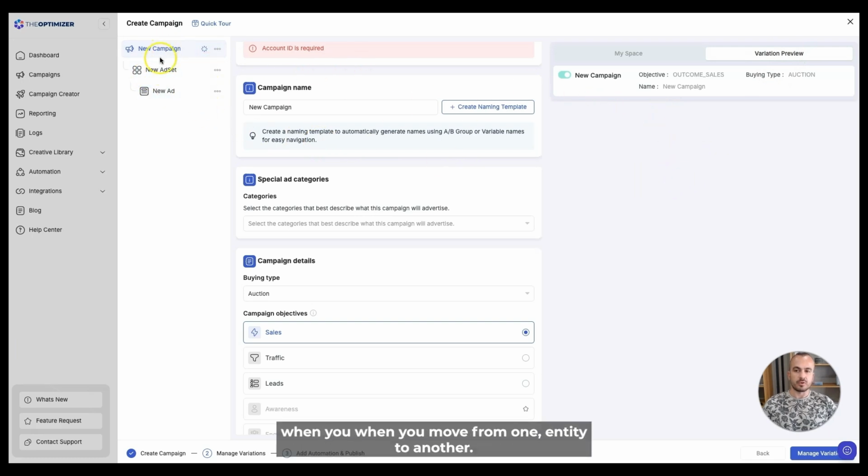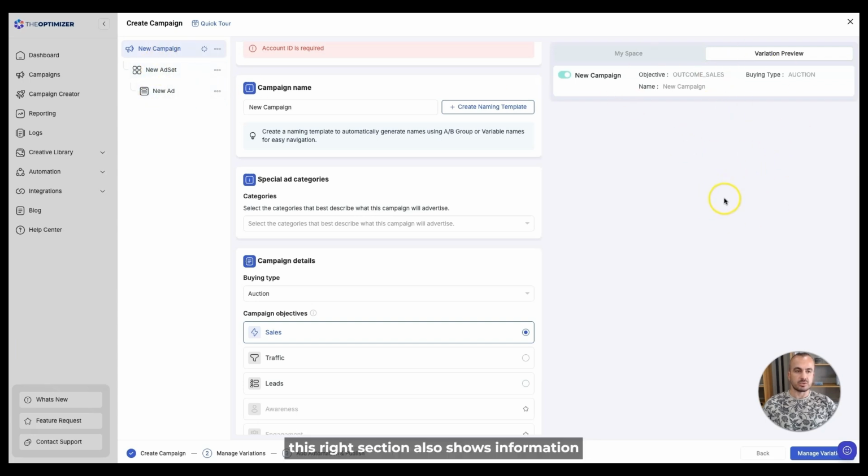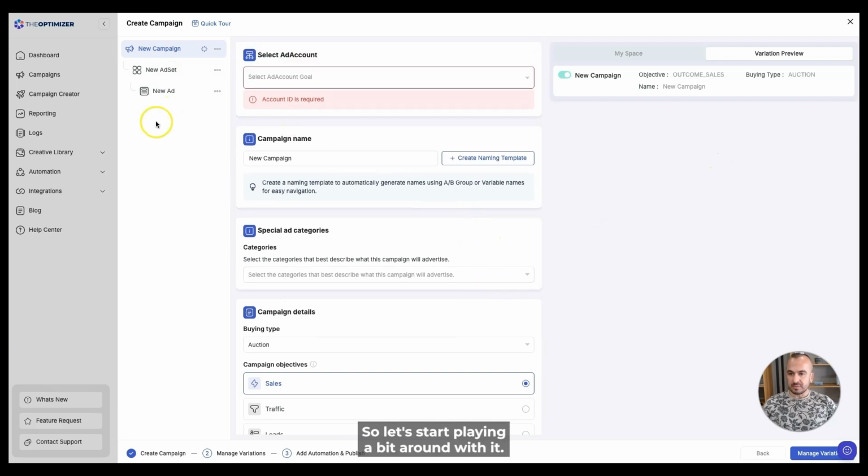When you move from one entity to another, this right section also shows information related to the entity you are in at the moment: campaign, ad set, or ad.